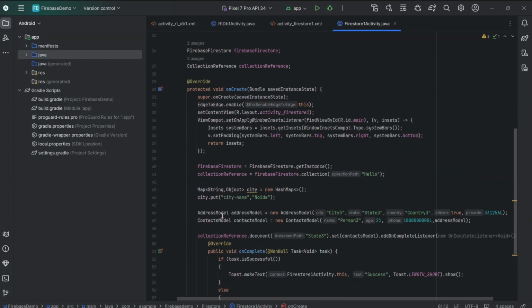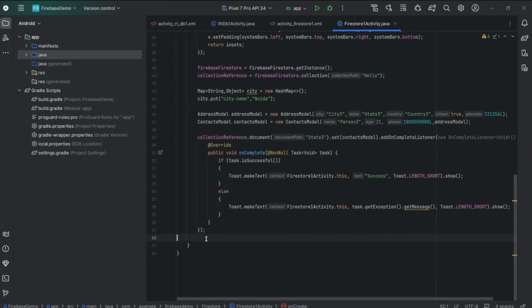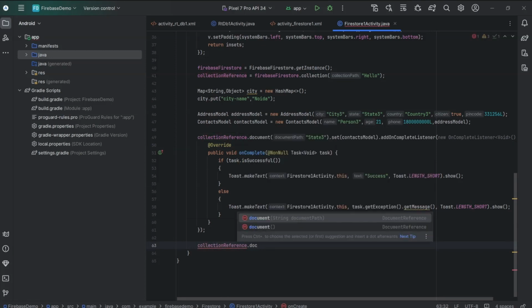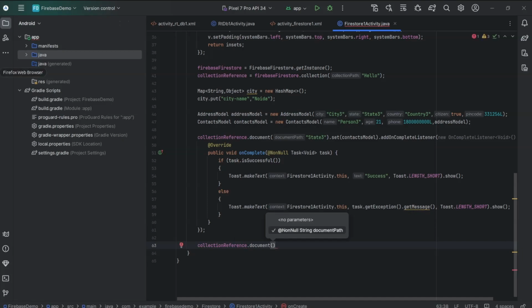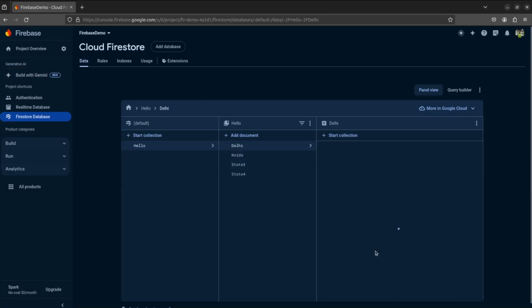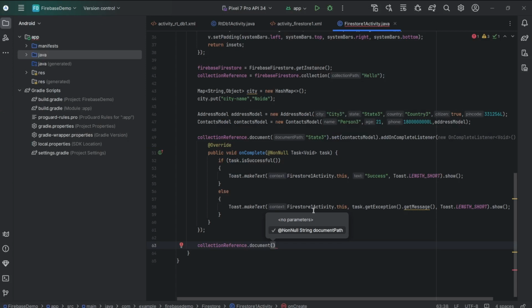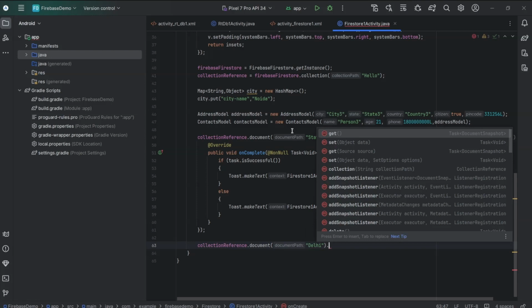So here, we have an instance of the entire Cloud Firestore, and then we have the reference to the hello collection in collection reference. We will use both of them to read data. So, collection reference, document name is daily.get.onSuccessListener. So once we have specified the document name, we need to use get to get the entire document.